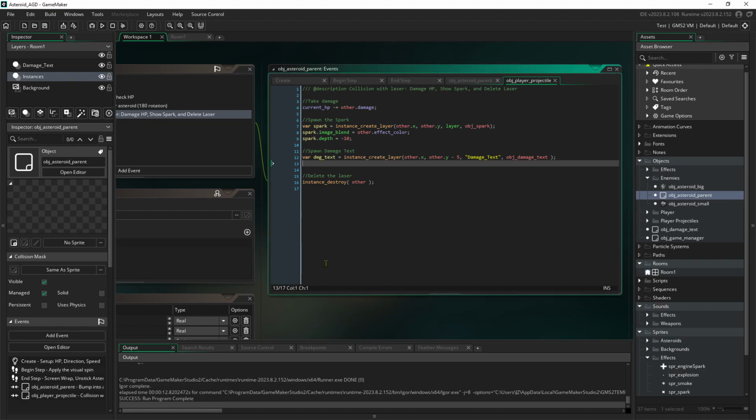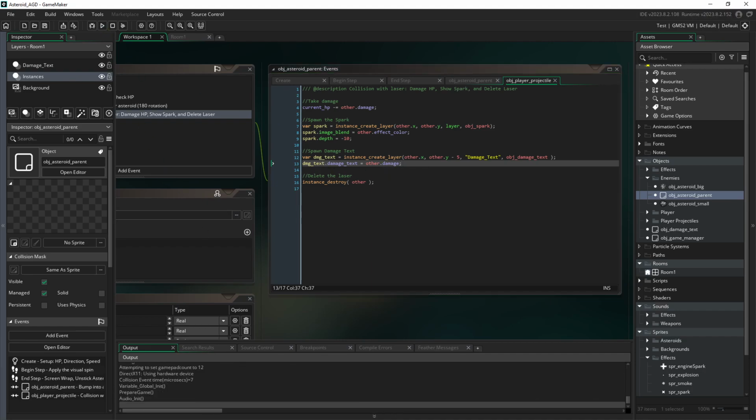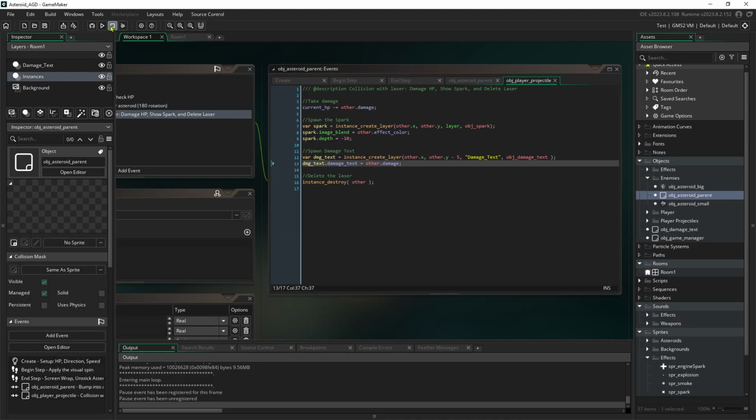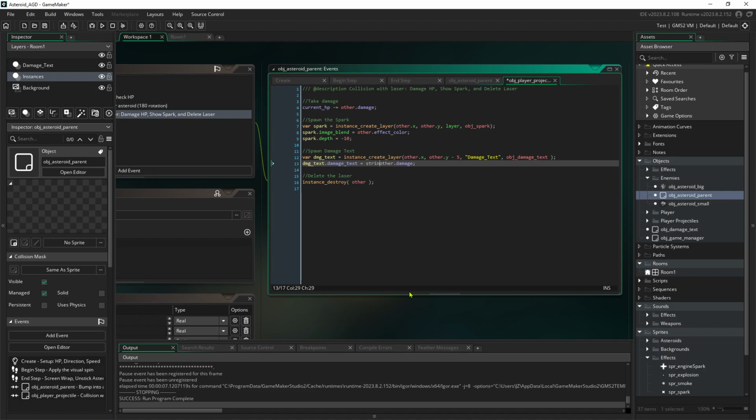So let's actually get it to say the text that we want. So dmg_text.damage_text, that's our variable for what it's actually going to render. We do have to cast this to a string, because if I try to do other.damage, while it may look like it'll work here, it is highly likely to have a data type mismatch, because this is an int or a real, and this is a string. So if we tried to do it this way, we're probably going to crash. Oh no, it worked. But I think for the sake of data protection, let's at least cast it to a string.